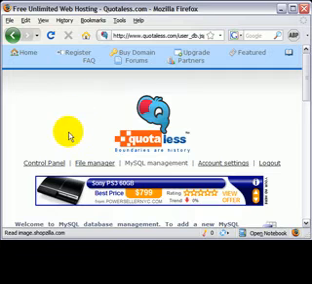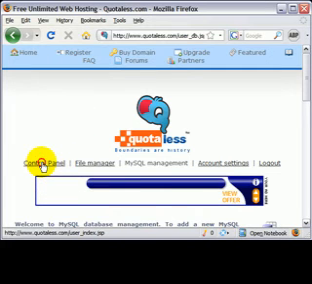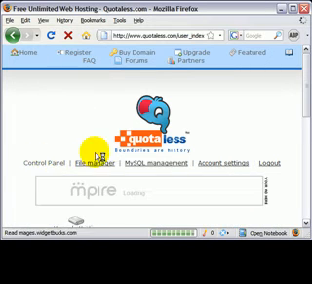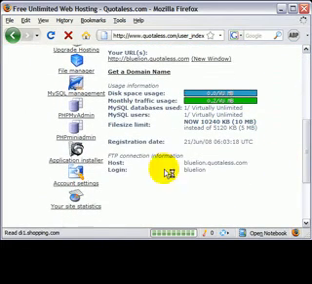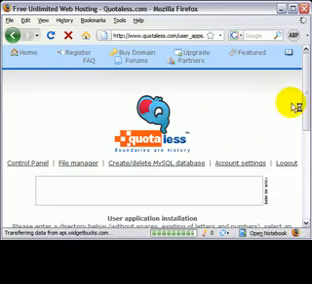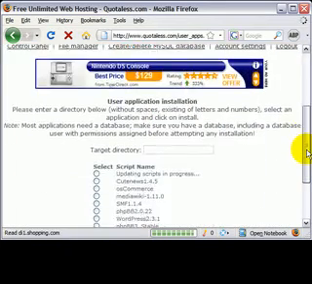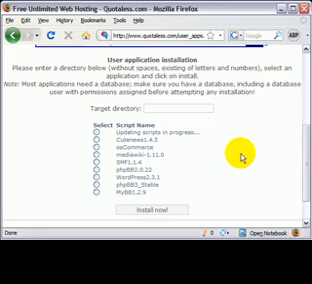To do that, let's go back to the control panel. We'll click on Control Panel here, and we'll scroll on down to Application Installer. So click on Application Installer, scroll down a bit, and you'll see all the different types of scripts that you can install within your quotaless account. In this case, we're going to install WordPress, so let's click on WordPress.